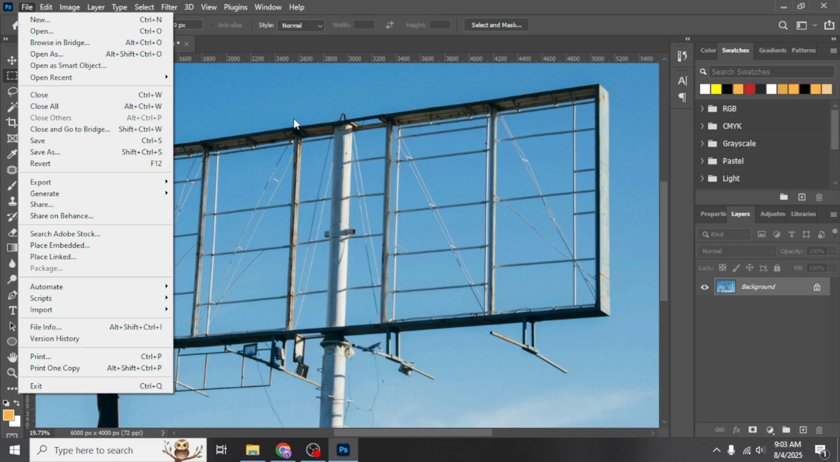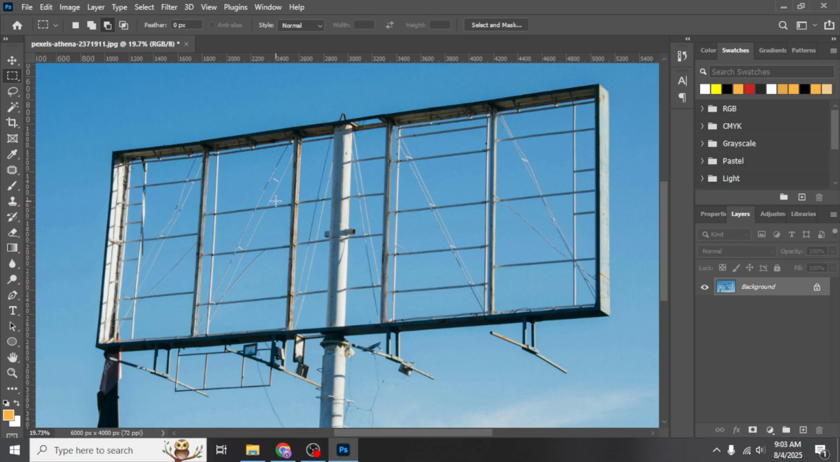Now, we're going to select the area where the design will be placed. You'll want to use the rectangular marquee tool for this task. It can be found in the toolbar on the left side of your screen. Click and drag the tool to draw a selection around the object or the area on the billboard where you want to place your new design.